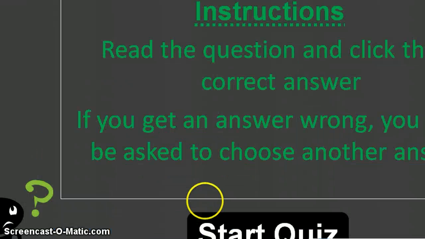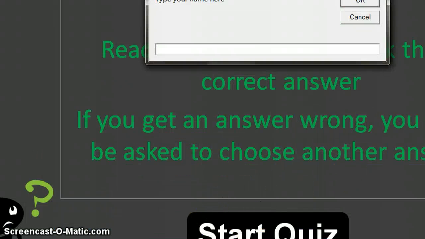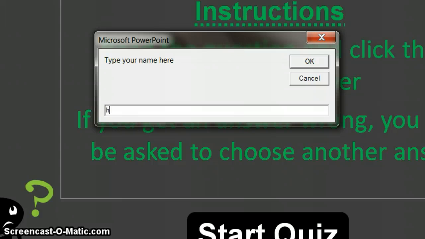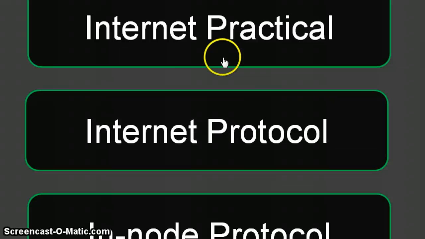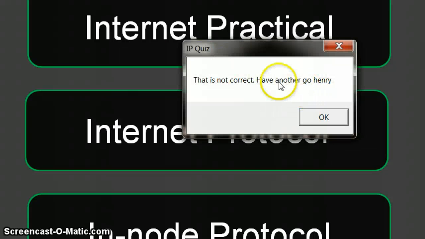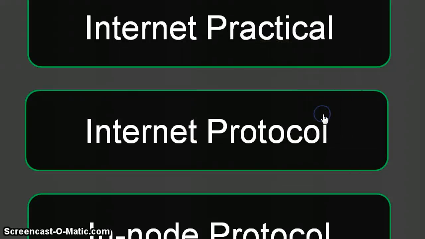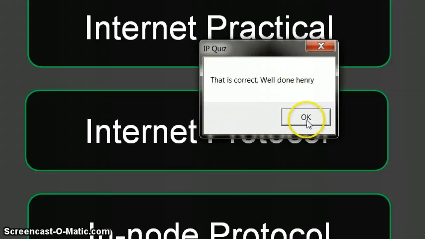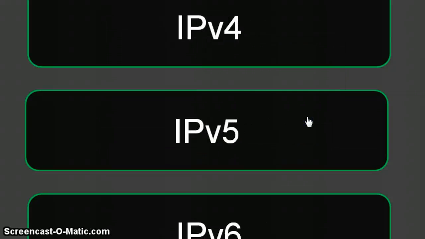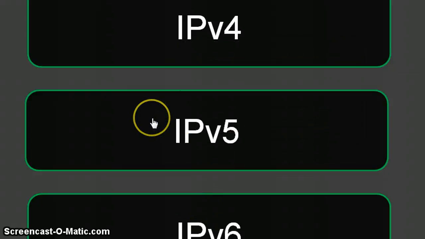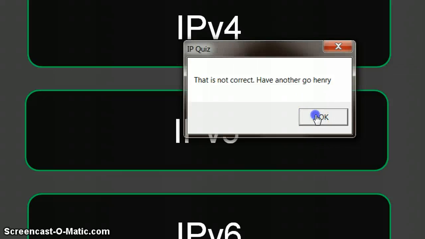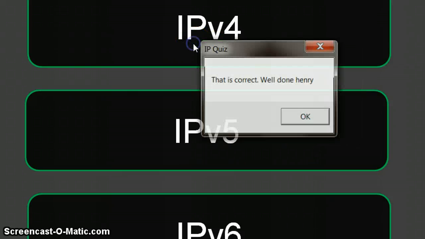So if I just start my quiz, it's going to ask for my name. So let's put a name in and then have fun doing the quiz, Henry. And then if I select an incorrect answer, have another go, Henry. And then that's correct, well done, and okay, and that goes to the next slide. Let's select the incorrect one, and then another incorrect one, and then this shall go to the next slide, but there is no next slide, so it should finish.